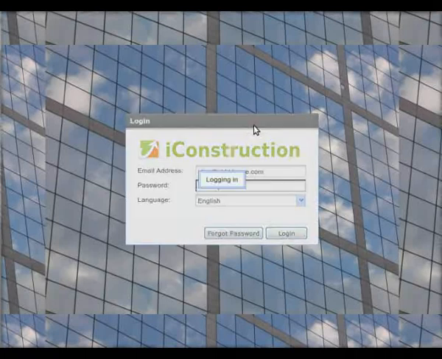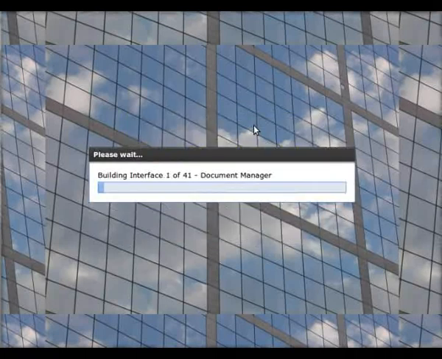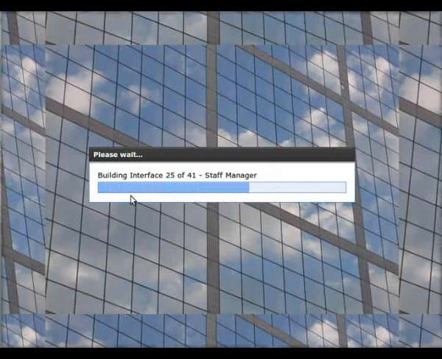A short demonstration of how to upload documents into iConstruction. So you're just logged in. We're logging in as someone who can upload documents. Not all users can do this. You can restrict in the permissions who can be allowed to upload.